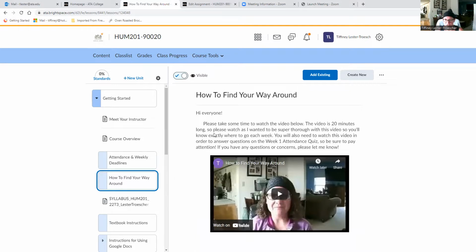Same thing here with how to find your way around. If you have had me for another class, some of this will probably seem pretty familiar to you because I do set up my courses in a very similar fashion. It's just the material that changes. But there will be some useful information in here. And if you have never had me for a class, this is super useful because I go through Brightspace with you and show you exactly where I put things, how it's organized, how it's all set up. It's only about 20 minutes, so it's not super long, but super useful. And again, there will be questions on the week one attendance quiz from this video.